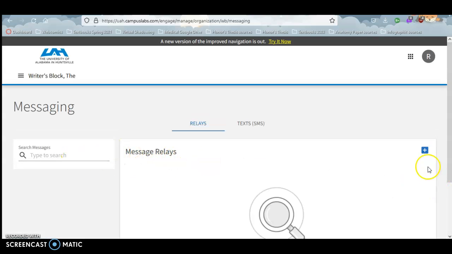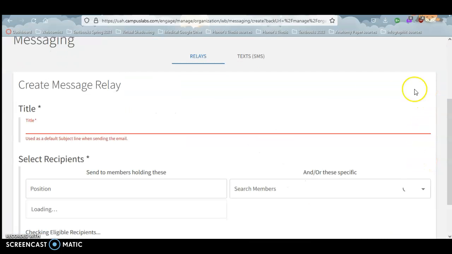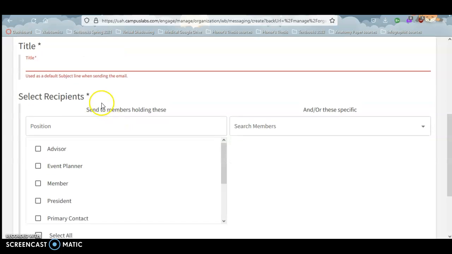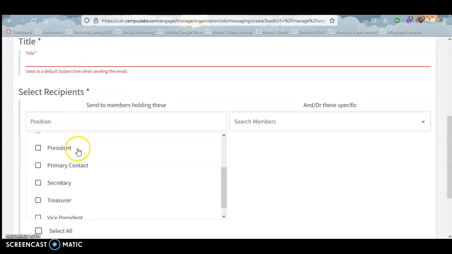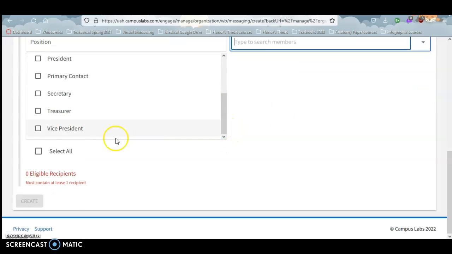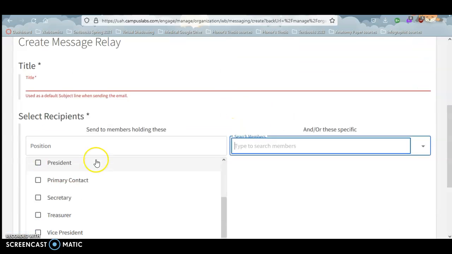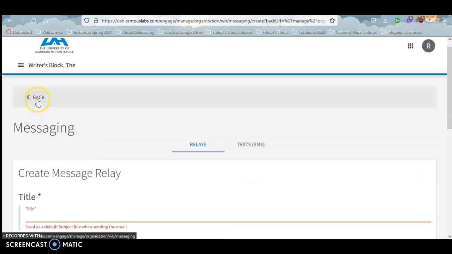And then relays, you can add a message relay and set the title of the email, what recipients will receive the email, or you can select a specific member or members, or you can even select all. So this is useful for creating mass messaging amongst your club organization.